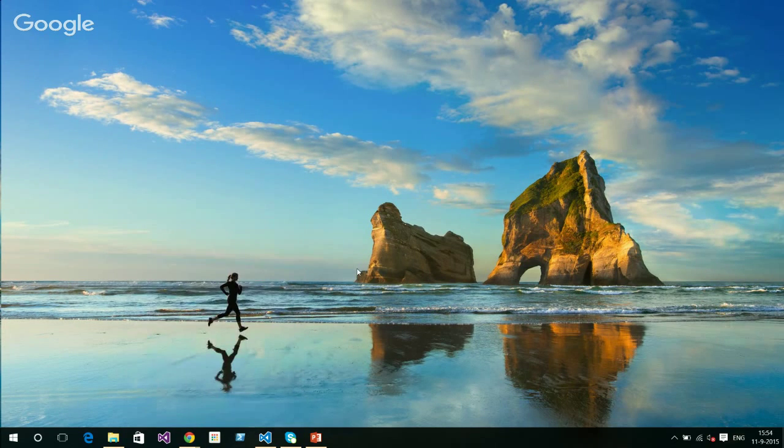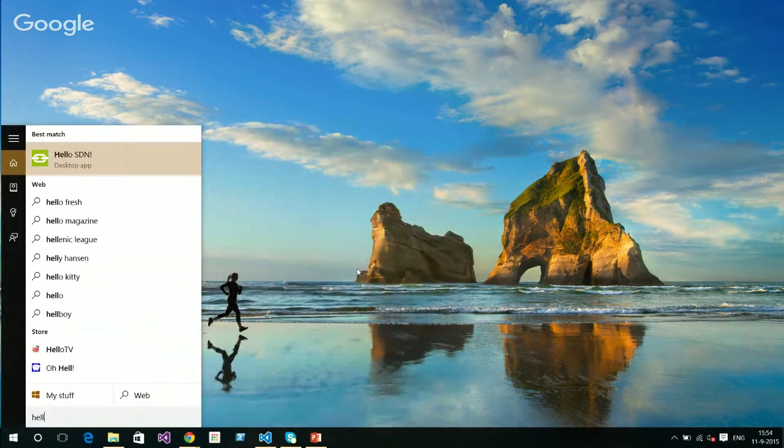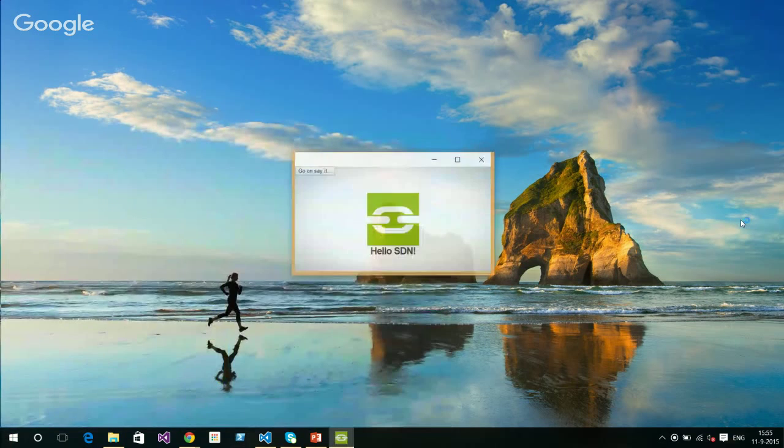But I can go open up Windows and I can say Hello SDN, and it's there as well. So it's completely integrated into my OS. And I can actually go ahead and pin this to my start menu as well, and it will act like a normal application. There we go, Hello SDN. So when I click this, my application should start off, which is kind of awesome.